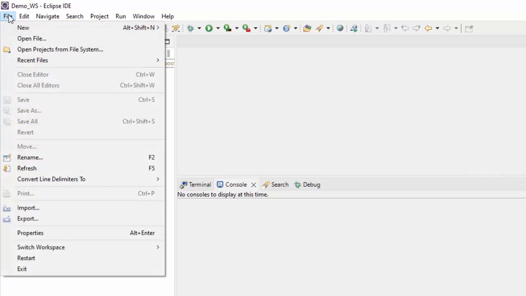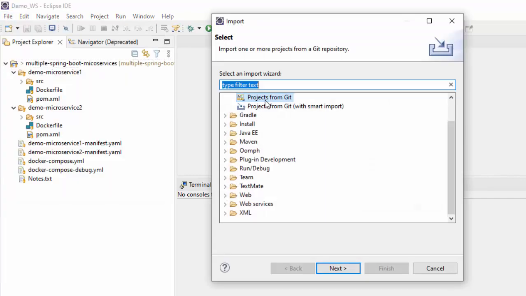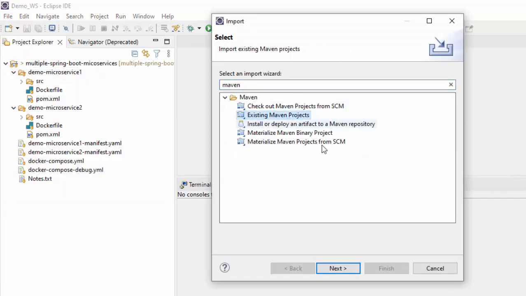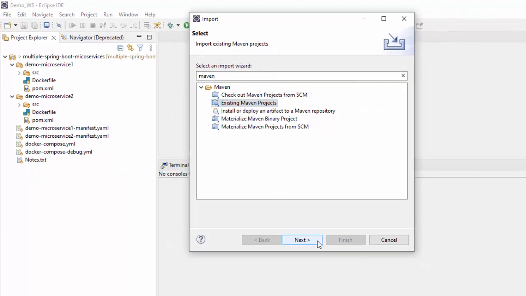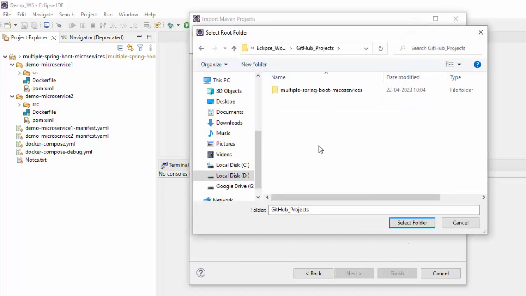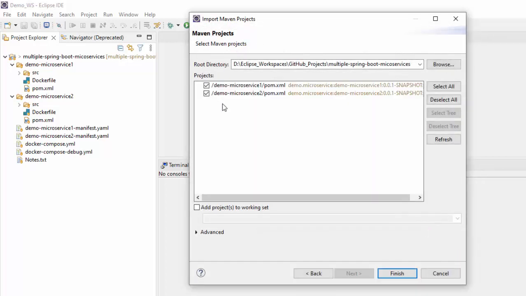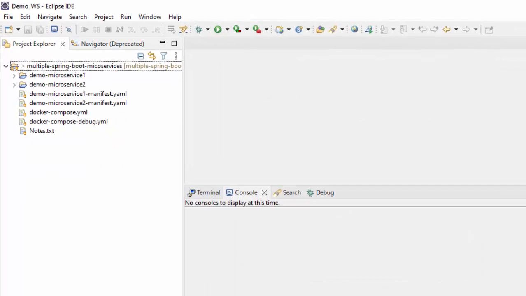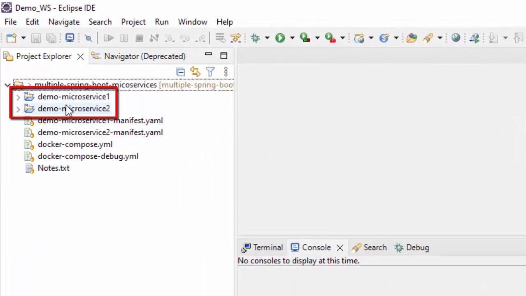For that, go to File, Import, type Maven, select existing Maven projects, and go to the location where these directories are present. Let me click on next. So this is the project directory. I'm just selecting this. It will identify both the pom.xmls. Click on select folder. As I told, both of these projects are detected by Eclipse. Click on finish. Now you can see these two projects are shown here. These are the Maven projects which I can run.